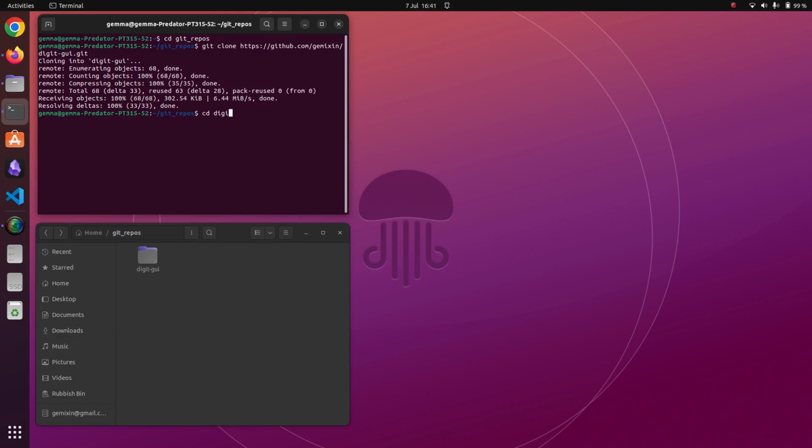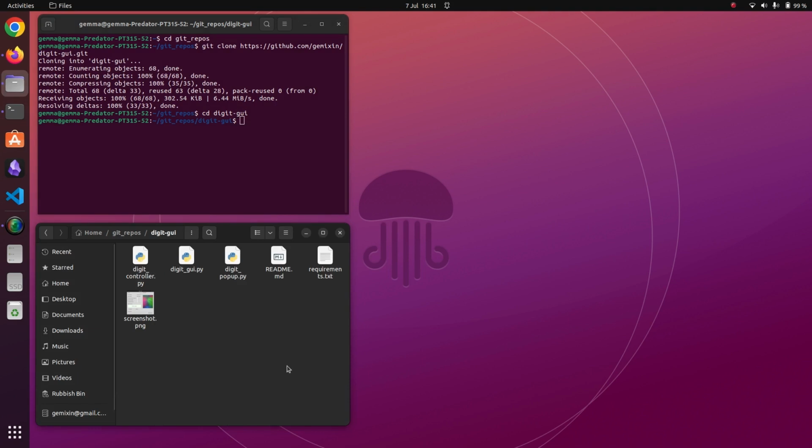So if I just go cd digit GUI, and I'll do that down here as well, you can see we have the repo. So to install the required packages, we will create a virtual environment inside this directory. To do that, it's really simple. We just write python3 -m venv, and we'll just literally call it venv, and give that a second to build.